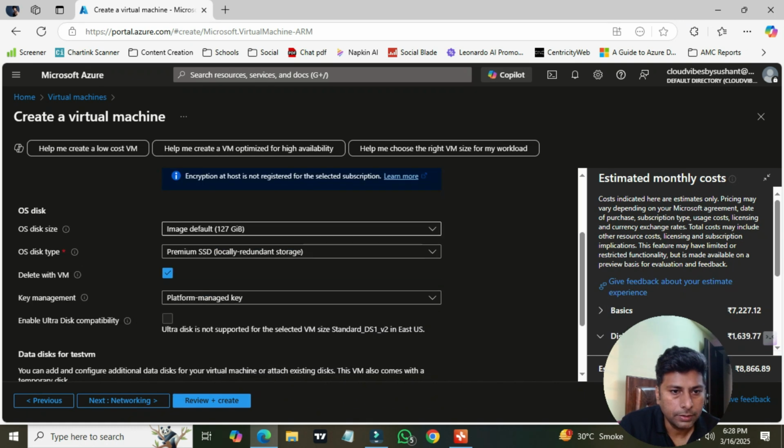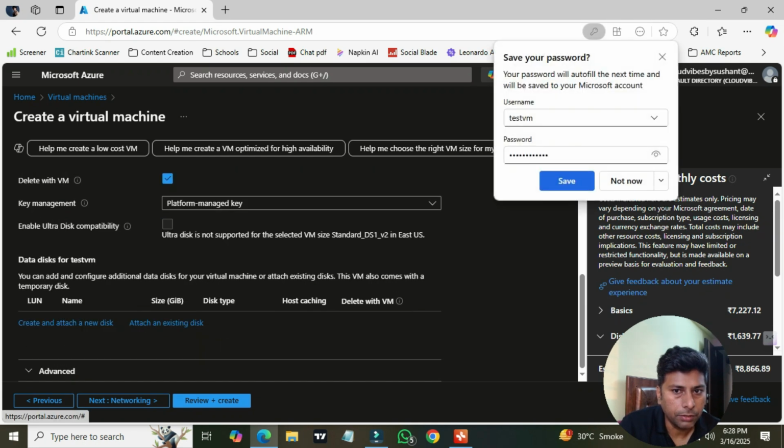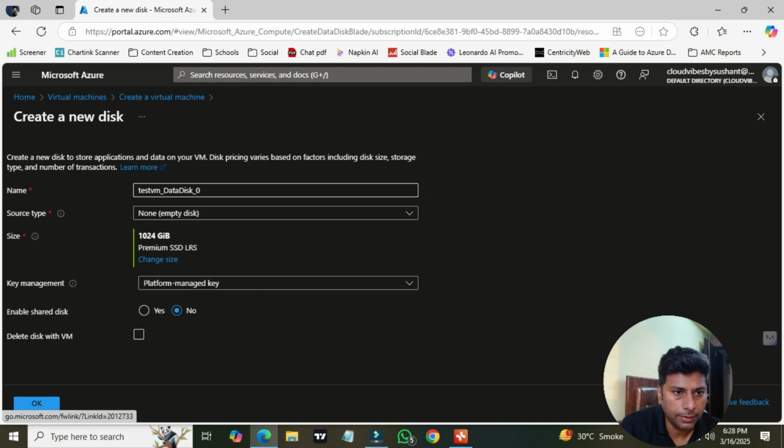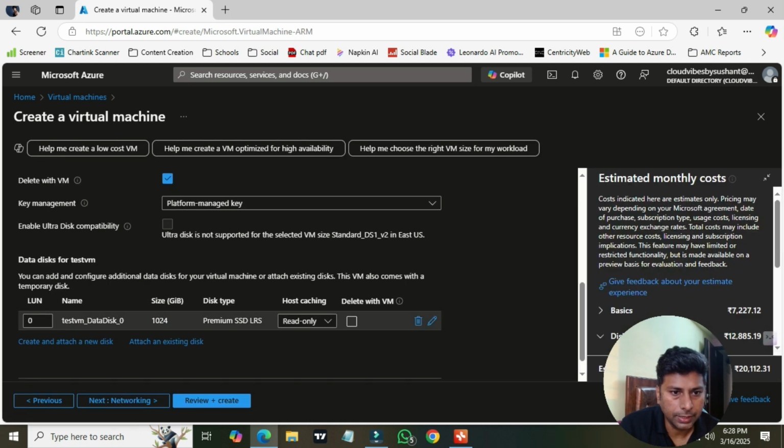So for the disk we will go with the default option, 127 GB and premium SSD. Here if you want to attach an additional disk, you can attach an additional disk. For example, click on create, and we'll take the default size, default option, and click on OK. So as you can see, it has added an additional disk for the VM.